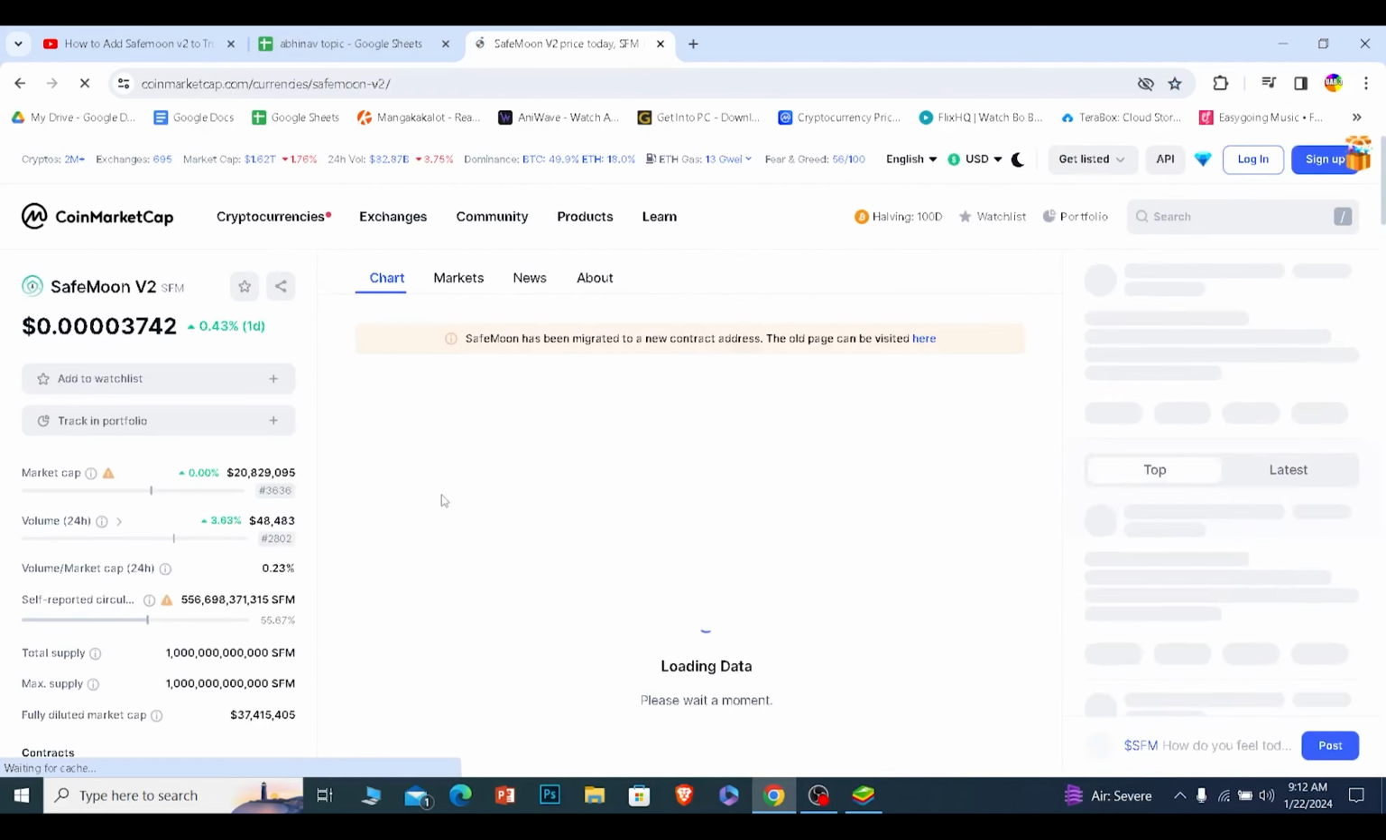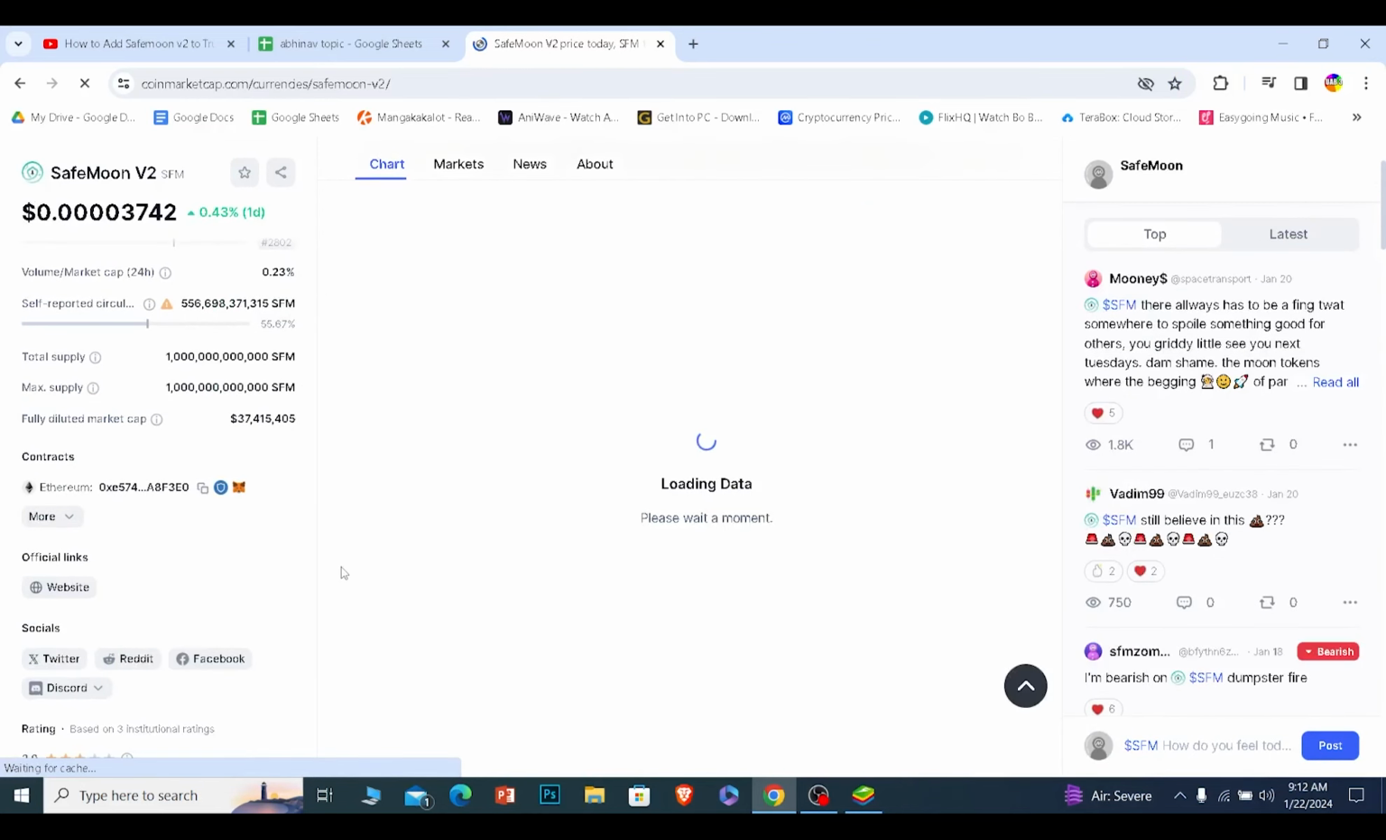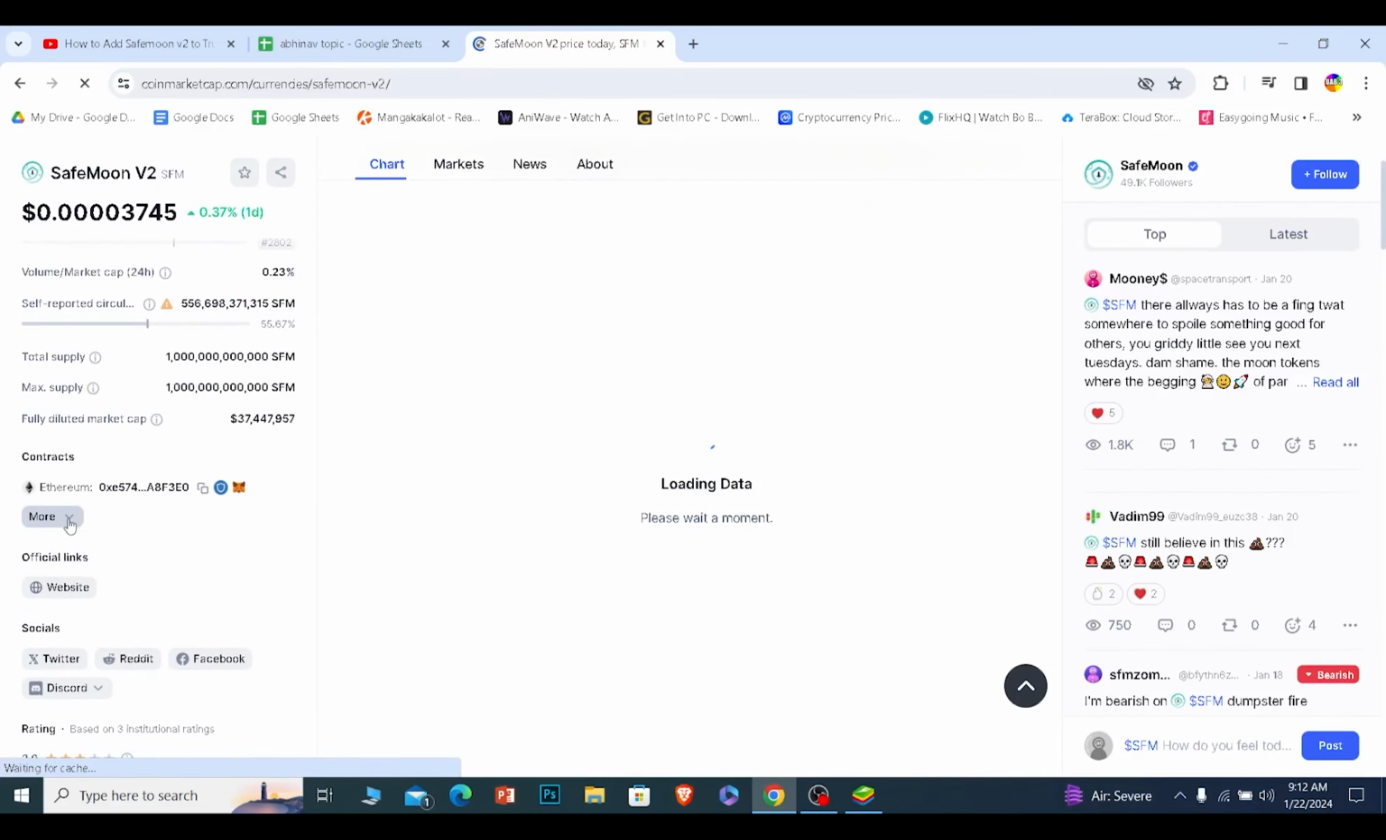Just like this. Once this is opened, what you can do is click on over here where it says more. And as you guys can see, it shows you its contract address as well. Now what you can do is copy this.